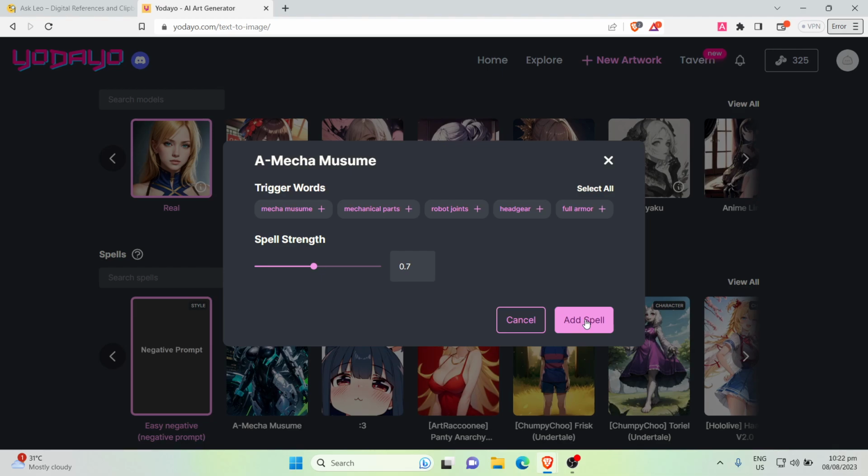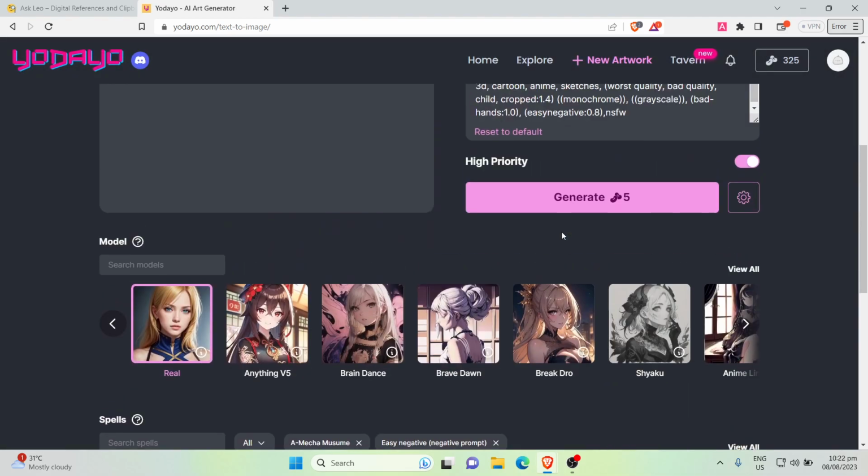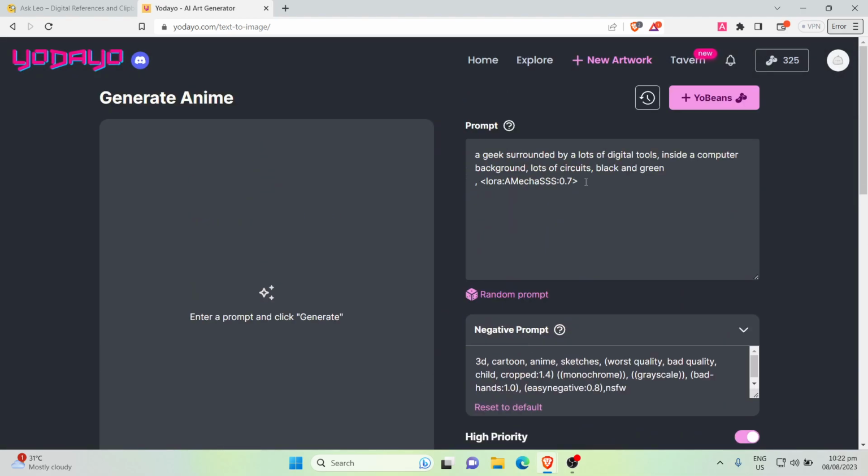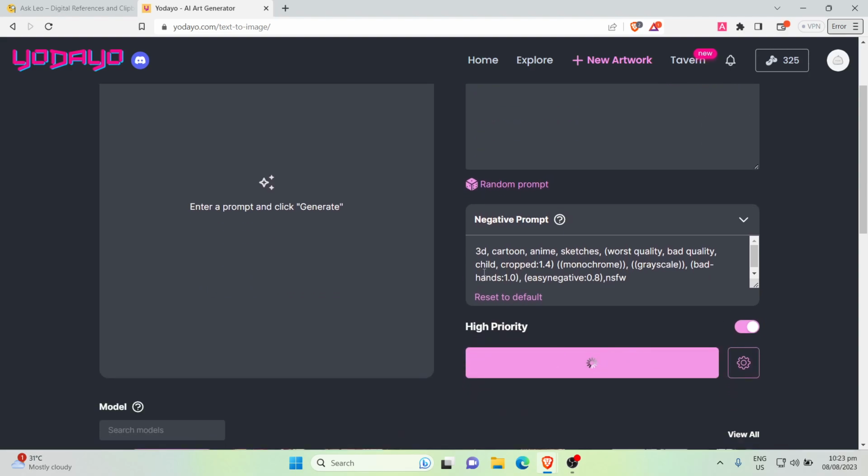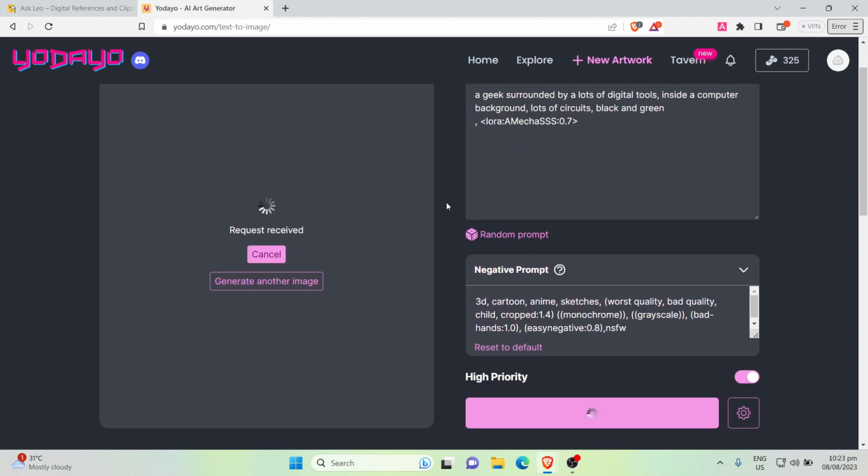I'm just going to click add spell. So you'll see here now it will be added something like this. So there's the LoRA, Mecha SSS. So let's go ahead and just click on generate, see what we will generate here. This will not really take a lot of time. The image generation is quite quick. Let's see what we'll have.